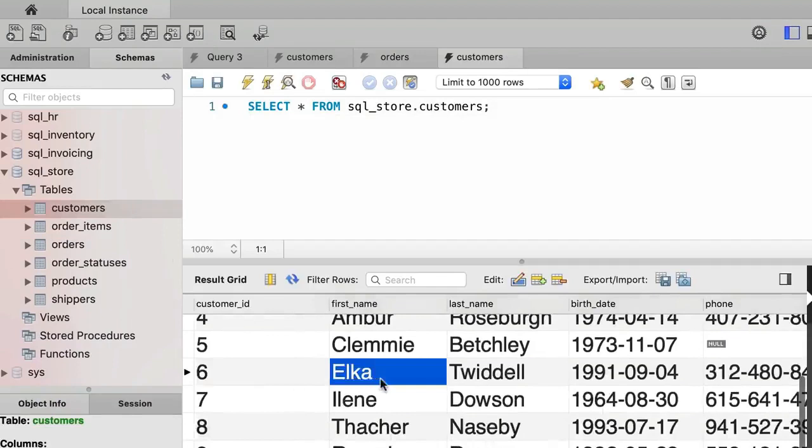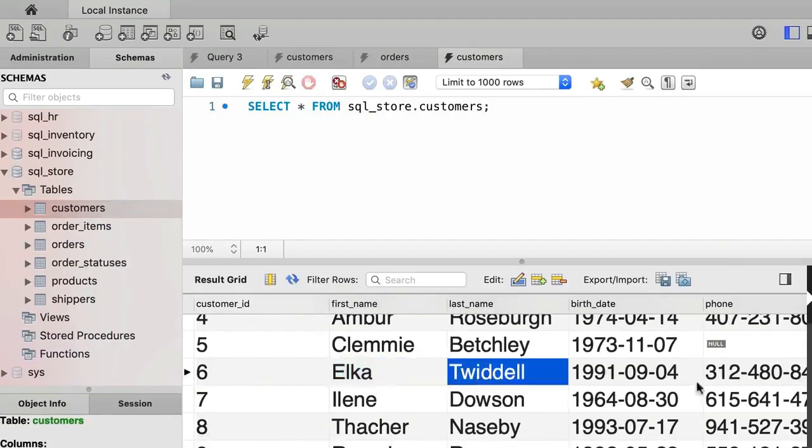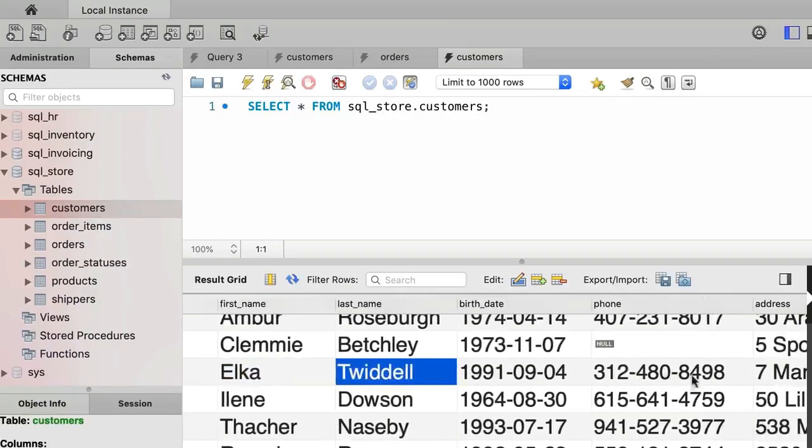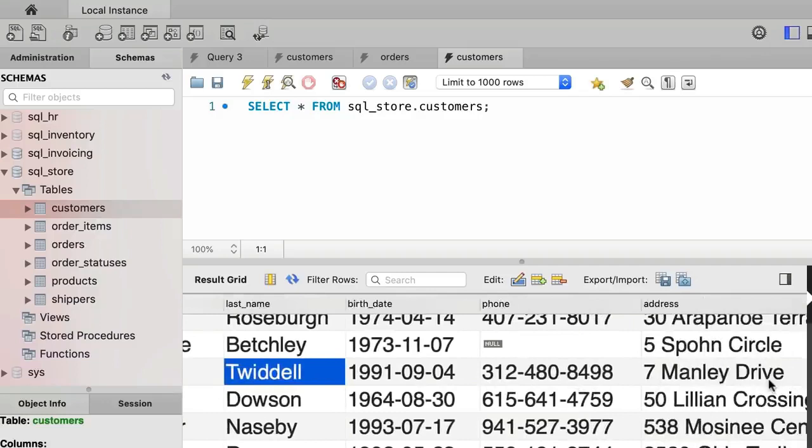That is actually called Elka. So here are all the information about Elka. This is her phone number, this is her address, and by the way, this is all dummy data that I created using a tool. So if any information about Elka changes in the future, this is the only place that we need to modify. So this is how these databases work.